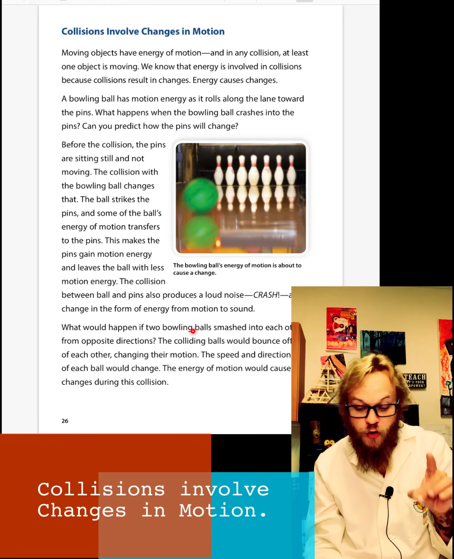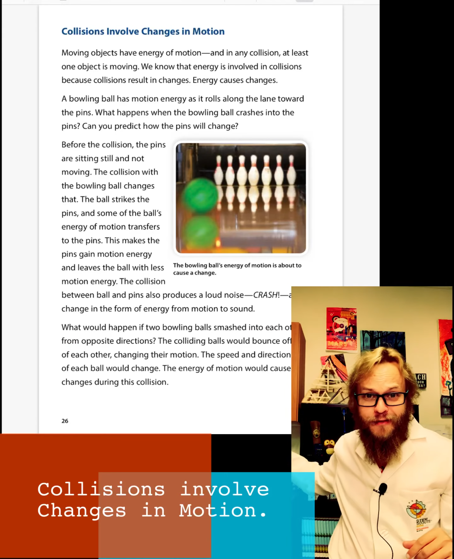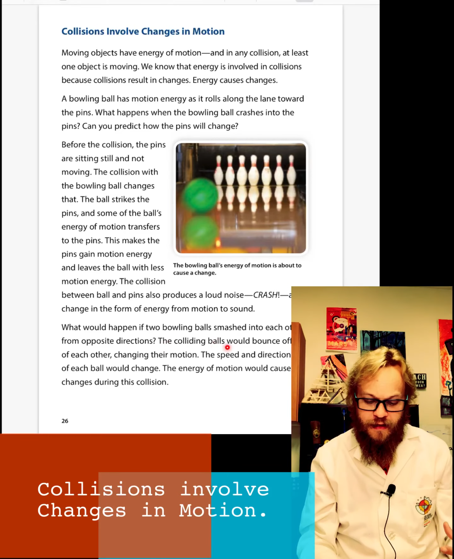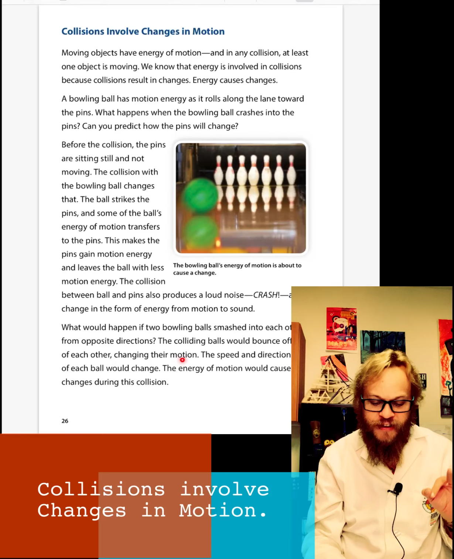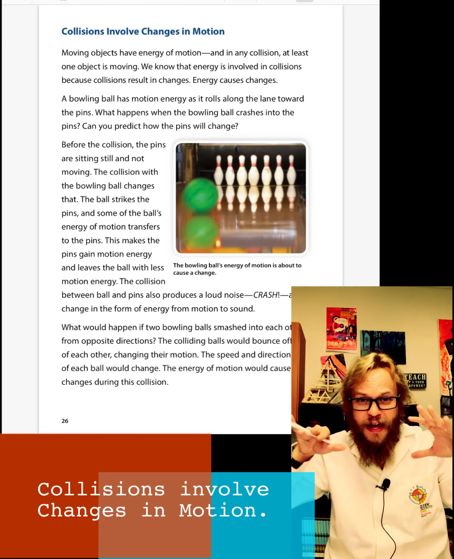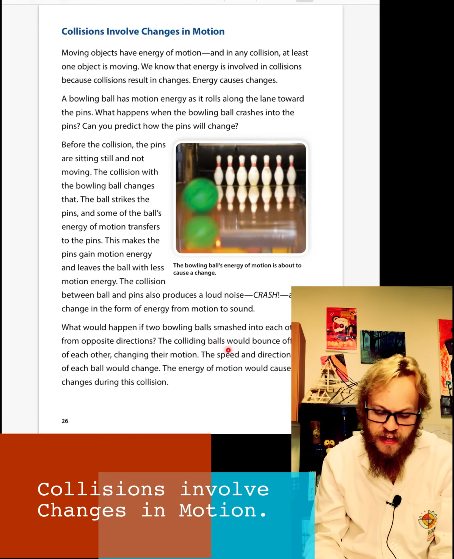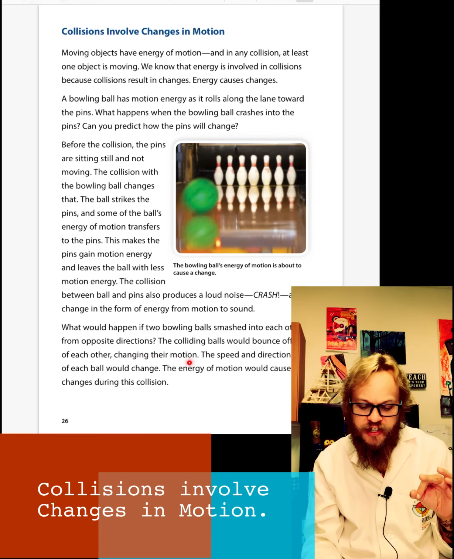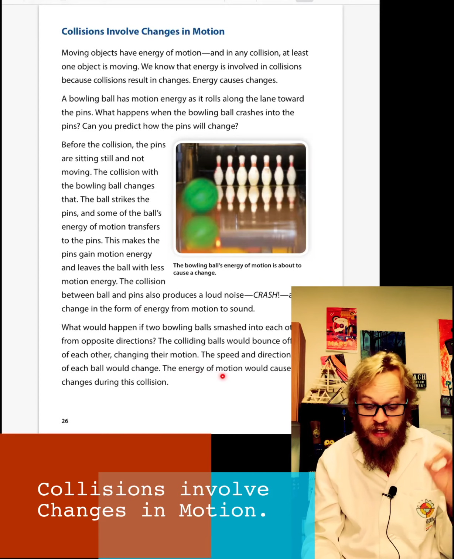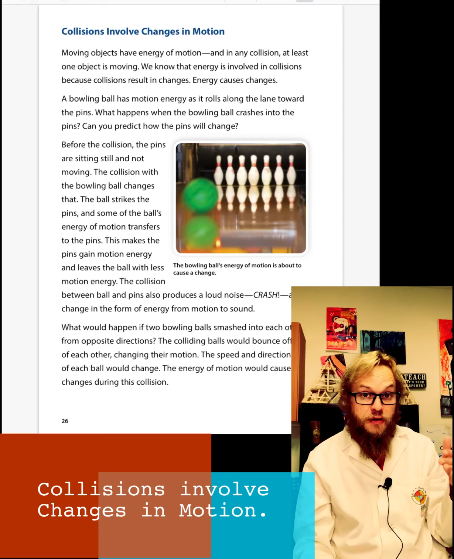What would happen if two bowling balls smashed into each other from opposite directions? From the right to the left, if I had two bowling balls, what would happen? Well, the colliding balls would bounce off of each other, changing their motion. So they'd meet in the middle, and then they bounce backwards or in different directions. They'd collide and change directions. The speed and direction of each ball would change. The energy of motion, kinetic energy, would cause changes during this collision.